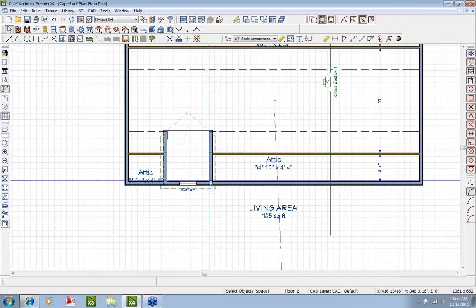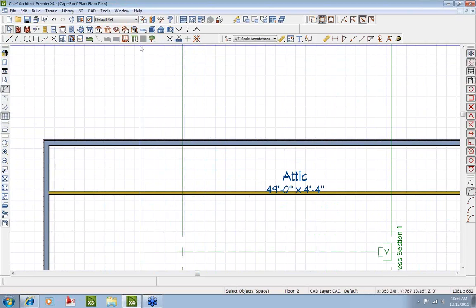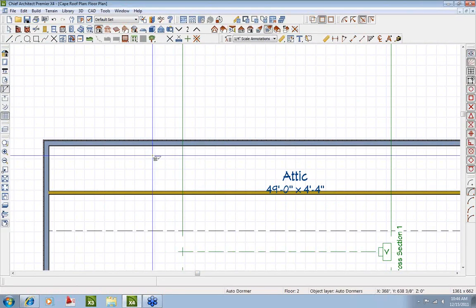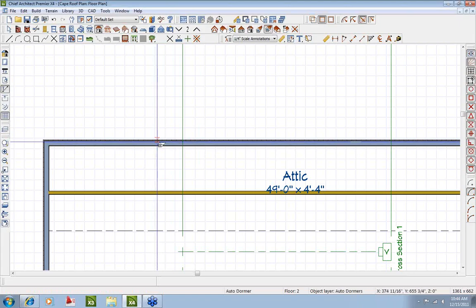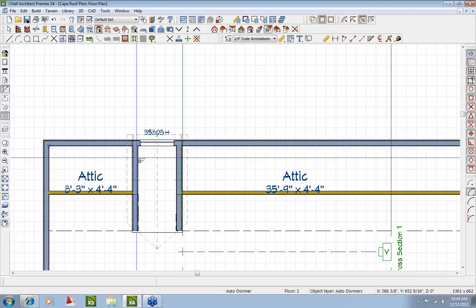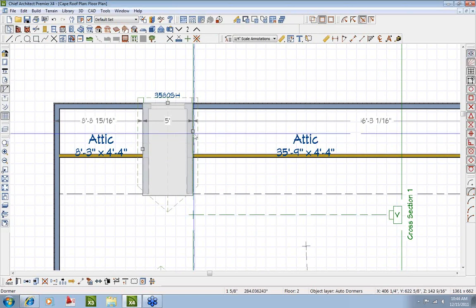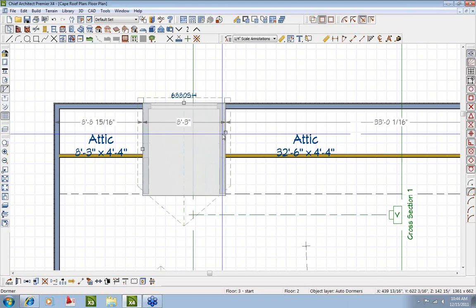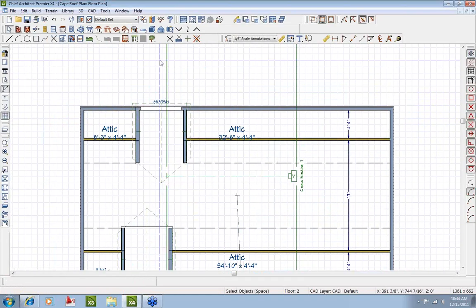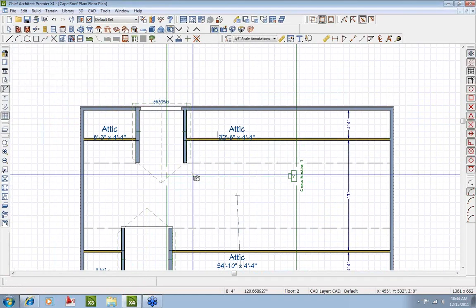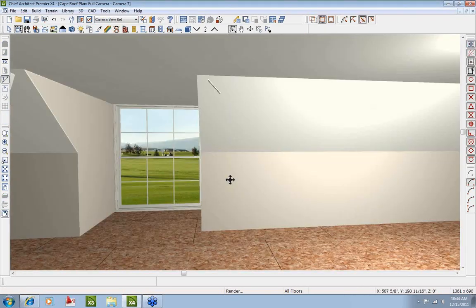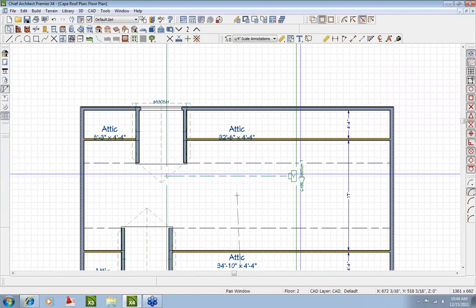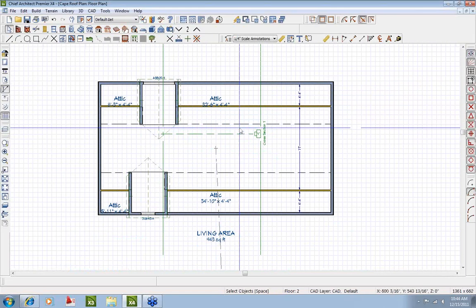If I wanted to create a bath dormer from the start, when I click my auto dormer, instead of clicking inside here, I would just click on the outside of the wall, and it's automatically going to put it there for me. Then I can resize it to 8 foot, and there's my bath dormer. Okay. Any questions on cape dormers?